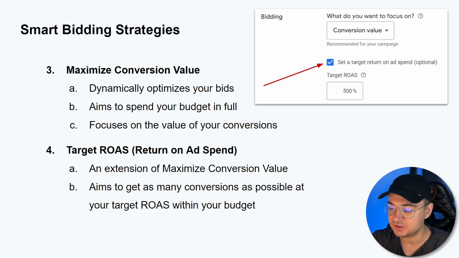Target ROAS, or target return on ad spend, is an extension of maximize conversion value, where you can set a target return that you're trying to achieve for your budget. For example, if your target ROAS is set to 500% and your monthly budget of a campaign is $1,000, then Google will aim to achieve $5,000 in revenue for you for that month. The strategy will aim to achieve as many conversions as possible at your target ROAS within your budget.